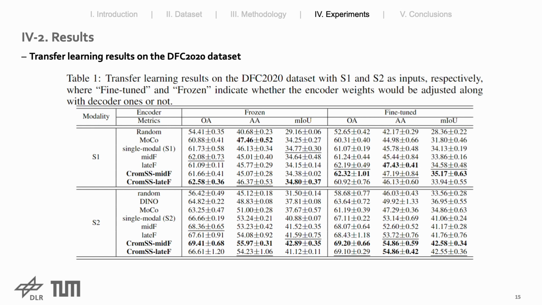Here are the transfer learning results obtained on the DFC2020 dataset. The frozen and fine-tuned in the table indicate different learning behaviors of encoders in the downstream task. Frozen corresponds to fixed encoder with only decoder updated, while fine-tuned refers to the weights of both encoders and decoders are adjusted. From the table, we can observe that the proposed CromSS can improve the effectiveness of the pre-trained ResNet50 in remote sensing image segmentation, in particular for S2 multispectral data.